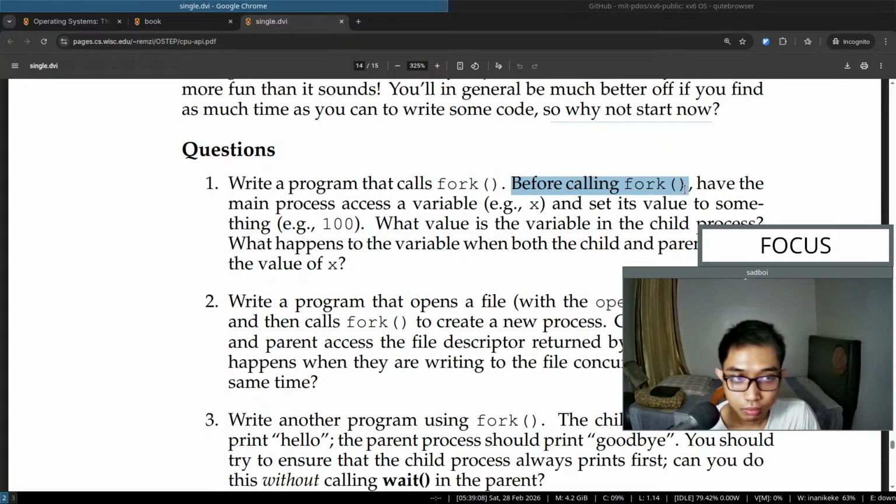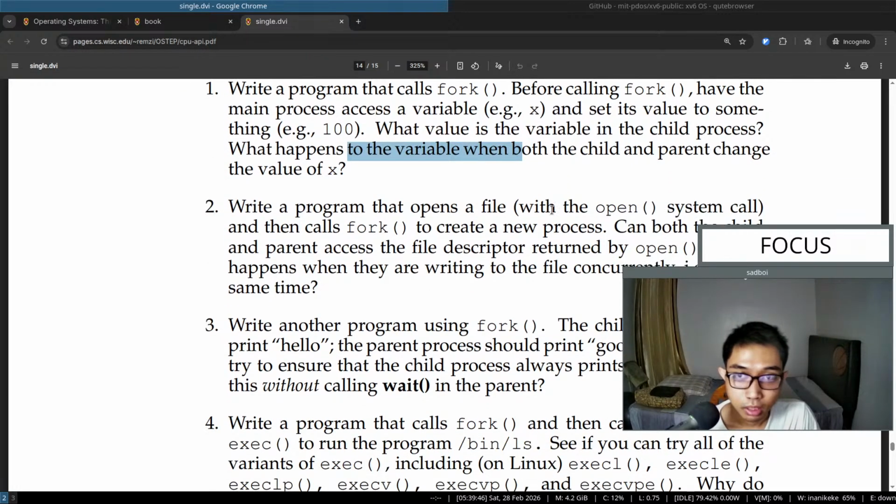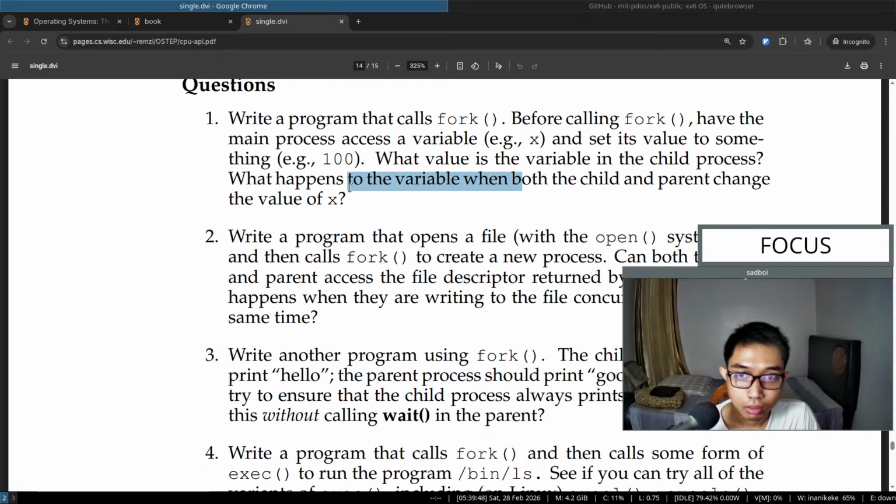Before calling fork, have the main process access a variable, for example x, and set its value to something, say 100. What value is the variable in the child process? What happens to the variable when both the child and parent change the value of x?